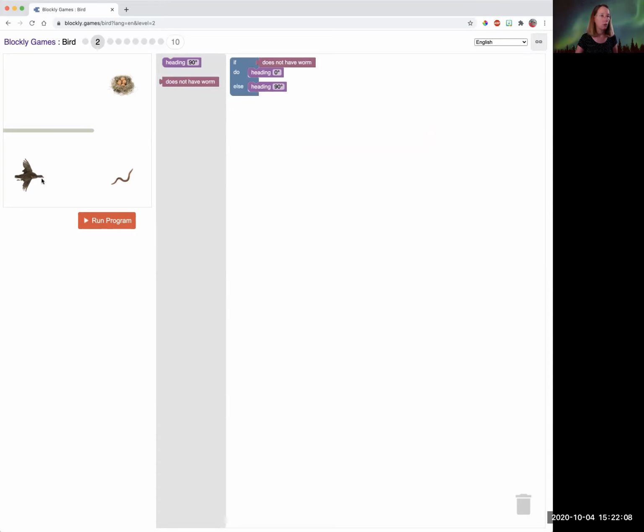At first, we don't have the worm. If the bird does not have the worm, we're going to head a heading of 0. Once it gets the worm, it no longer has this condition, and it's going to do the else condition. So else it's going to head 90 degrees. And again, in the dial, you can see that the dial points to what direction you want to go.